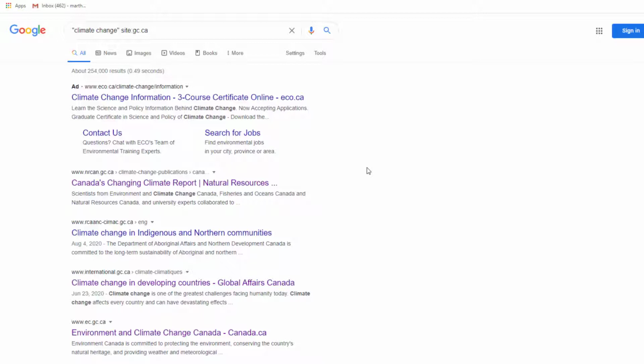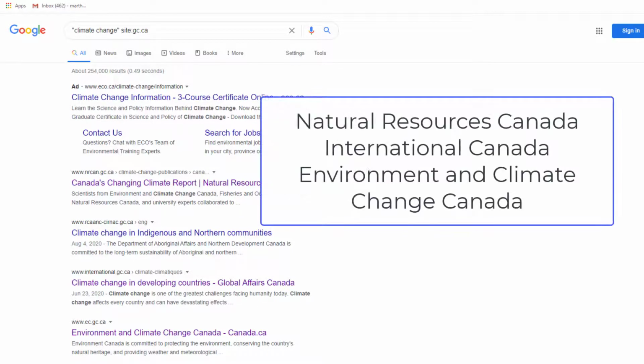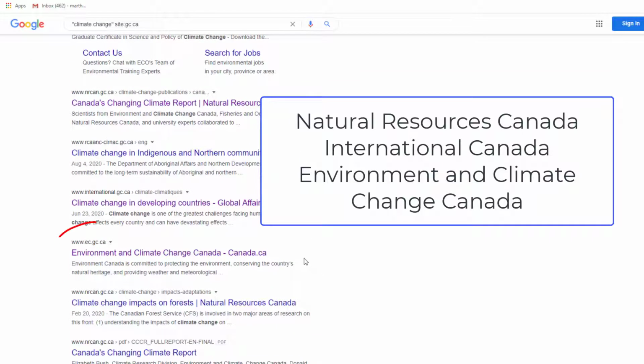We can see that our results are now filtered to federal government websites, including Natural Resources Canada, International Canada, and Environment and Climate Change Canada.